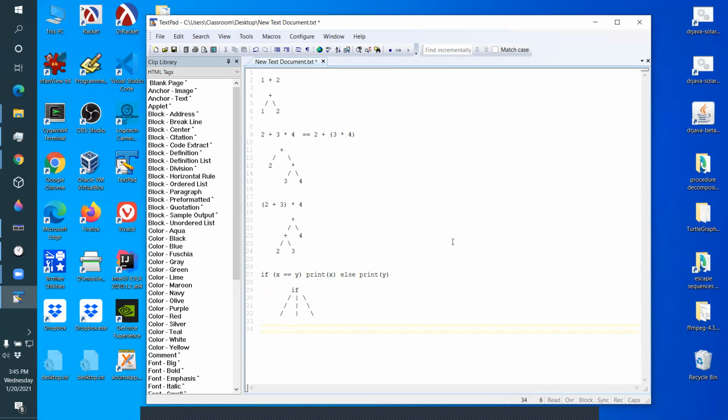Now this one is an equal operator. That's a subtree. See, this becomes a subtree. It's an equal operator with 2 operands, an x operand and a y operand. And this is the then part. The middle branch is the then part.